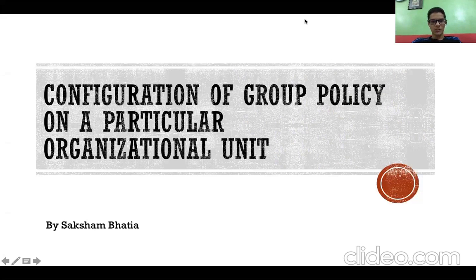Good morning, everyone. Today we are going to learn how to implement a group policy on a certain organizational unit. Firstly, I will just explain what a group policy is and how we can implement it. In this presentation, I'm going to be talking about how we can implement a group policy and what it means.